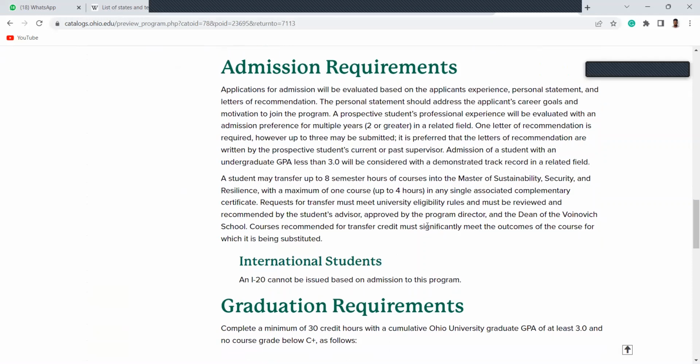And that's another thing. Always make sure you read admission requirements to know some particulars, like the one we just read. We realize that for international students, an I-20 is not even issued. International I-20 cannot be issued based on an admission to this program. So you can imagine, these are programs that are such that you have to be working. You can apply, all right.